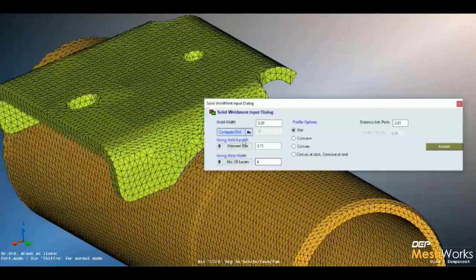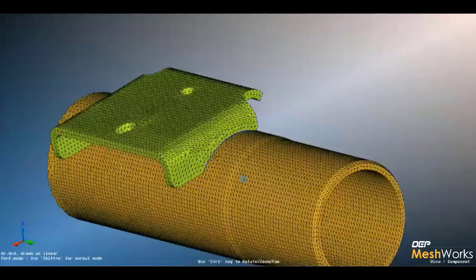Then we have the inputs for the solid weldment. In this also we have a lot of options. We can have a flat profile, a concave or a convex profile, and I can specify the caudal height as well. We can also start with the convex and end with the concave in order to exactly replicate an actual seam weld that happens in the component. Then I just give preview weldment.